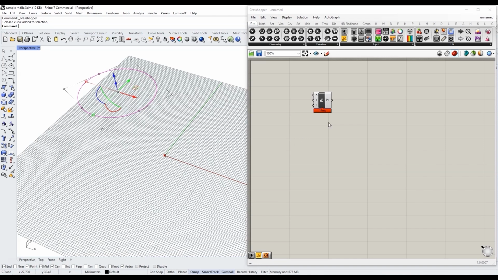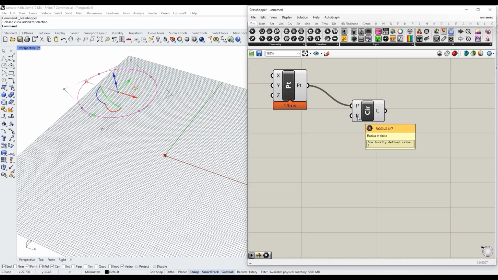So I'm going to get a circle component by typing circle. And this circle component takes an input of a point and a radius. I'm just hovering over and it's telling me what it wants. So now I'm going to just type in 5. I just double clicked on the canvas and typed 5. And this is going to give me a number slider between 0 and 10. It's set at 5 right now.